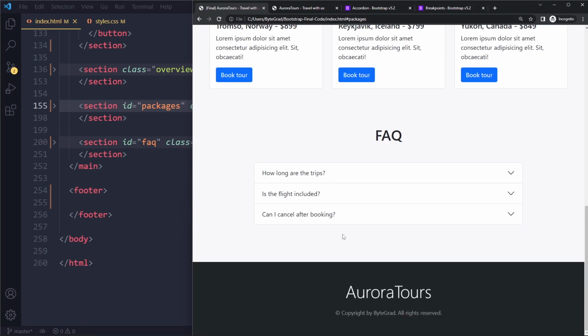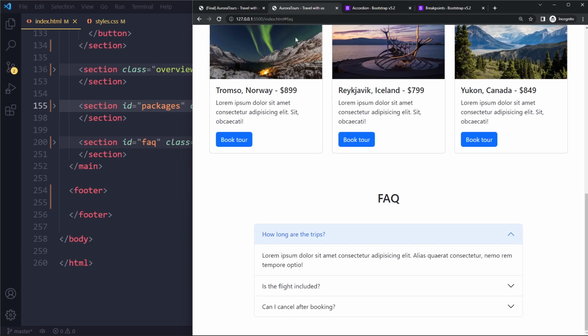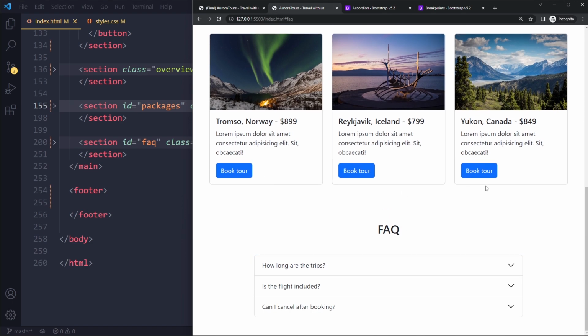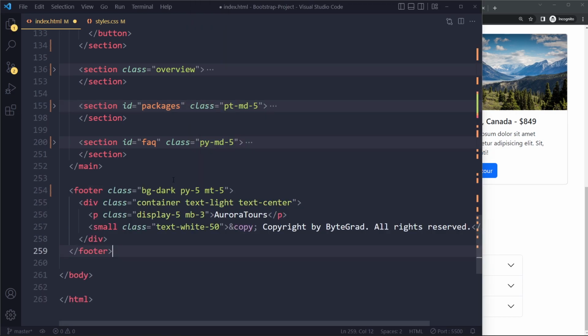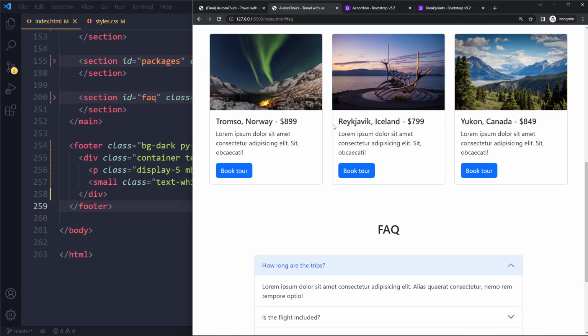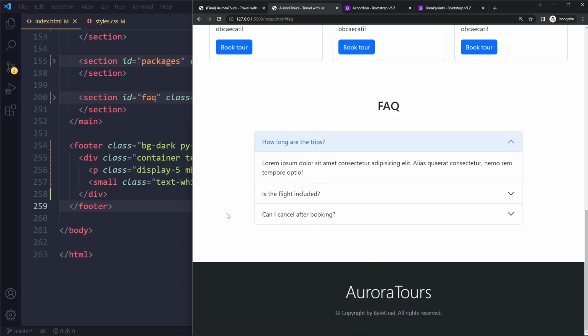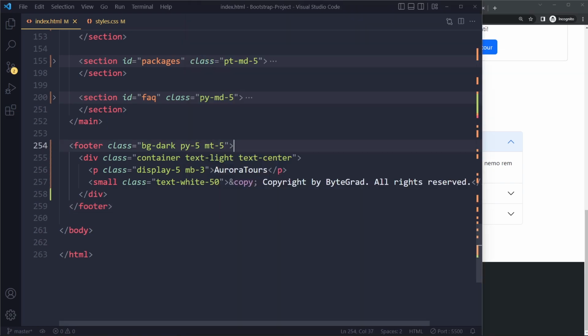Bootstrap does not have an out-of-the-box footer, and we could code the footer here step by step, but I don't want to bore you with a footer, so I'll just copy and paste it here, and I'll show you what I did. So I'll paste it here. So now we have this footer. So this footer is just using a bunch of utility classes, actually.